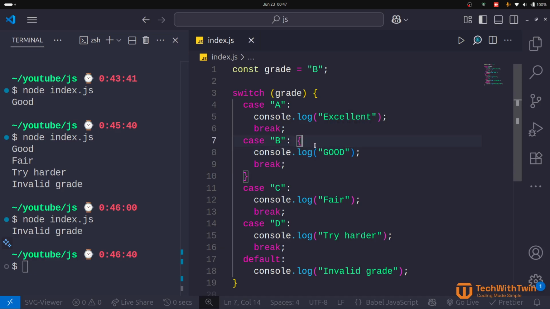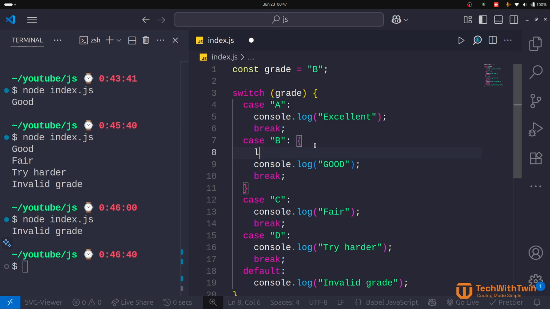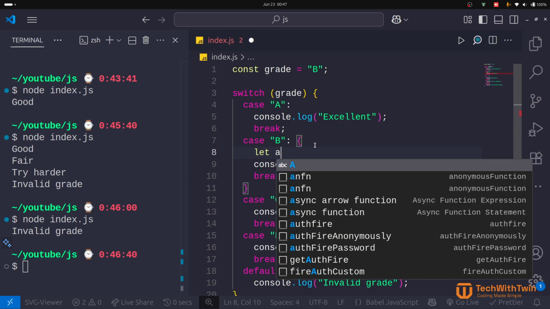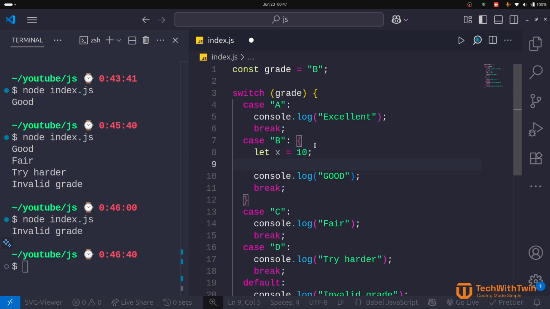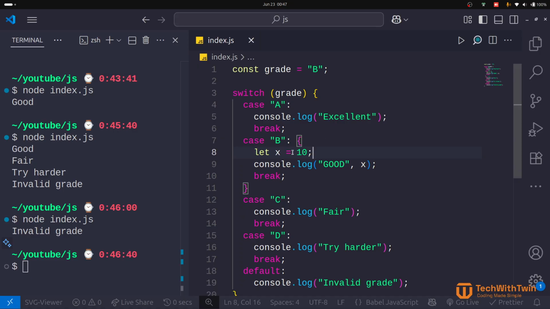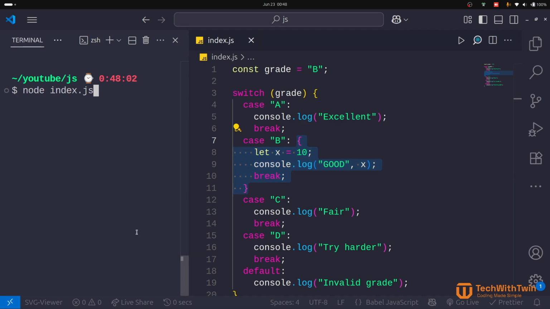And then what this helps us with is that the code becomes cleaner. We can start creating variables. So we can say let x is equal to 10. You see? Then you can come here and log x. So you have a code block that lets you create variables that are scoped to that specific case. All right? So if you do this, you see good 10.